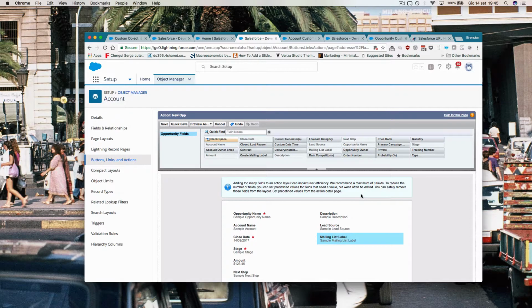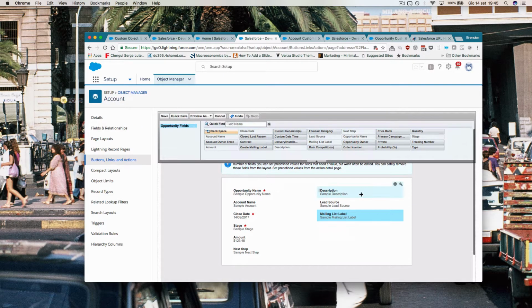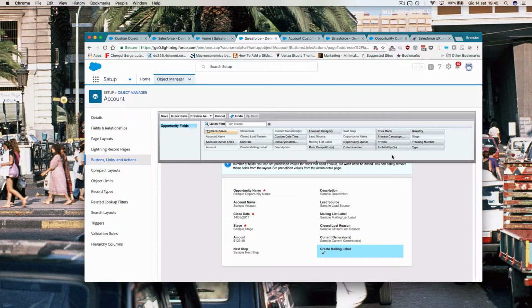The point of lightning actions wasn't necessarily to create a whole other page layout. Instead, it was to create a quick page layout with only a couple of fields, the essentials, to get that record created. It's up to you what you want to do. Then again, it's all about user adoption. But for this example, I'm just going to drag a couple out just to show. So we've got a couple fields on here. I'm going to click save.